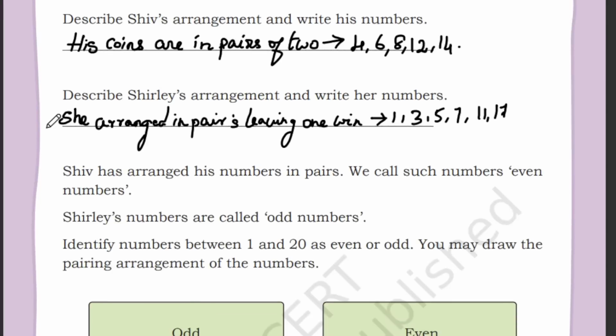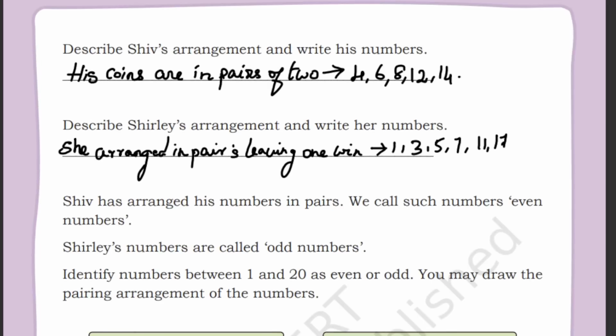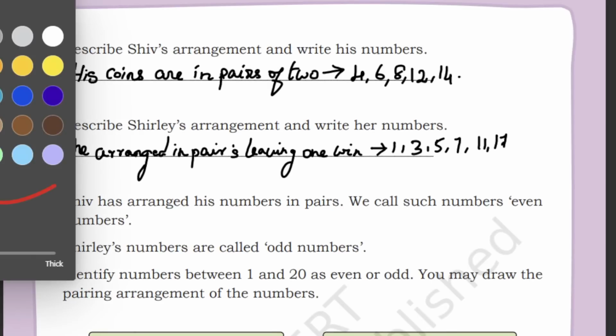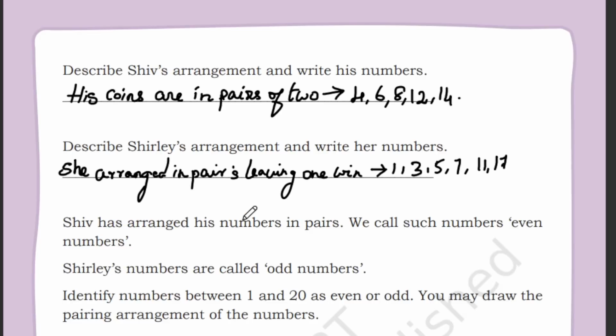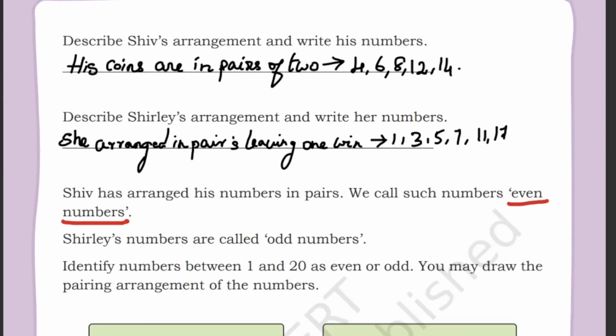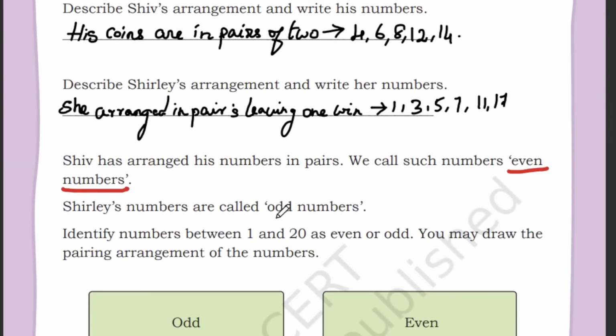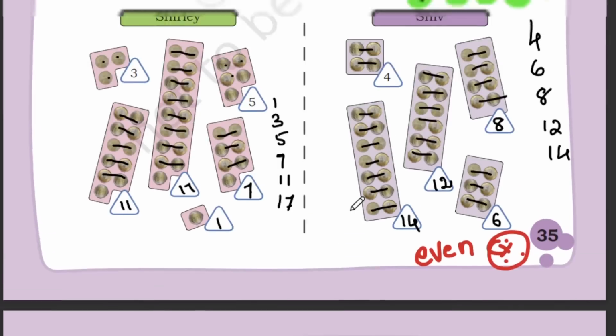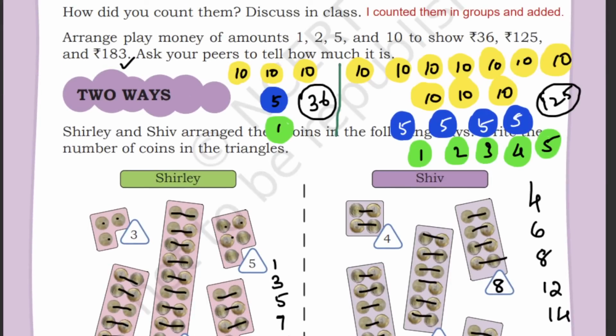Okay. So Shiv has arranged his numbers in pairs. We call such numbers even numbers. So students, very important question. Odd numbers and even numbers, for sure you will be getting in your exam. Okay. Even numbers. Shiv arranged the numbers in pairs, so these numbers are called even numbers. And Shirley's numbers are called odd numbers. So these are odd numbers.